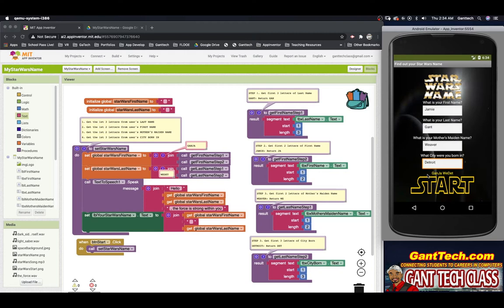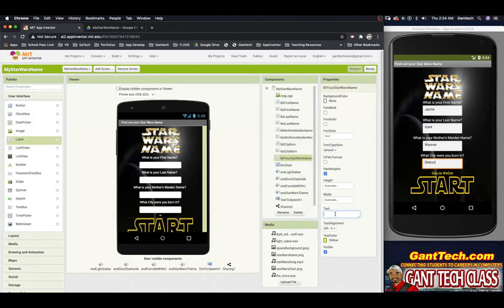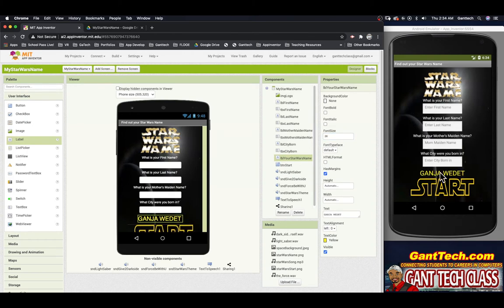Now we might want to make that bigger. So I'm going to go back to designer. And just so I can see what it is, I'm going to type it in and let's make it 26. Yeah, I like 26. And also let's play around. Let's make it bold. Let's make it italics. And I think that's good for now. So again, we don't want that to just show up. So I'm going to delete this now.